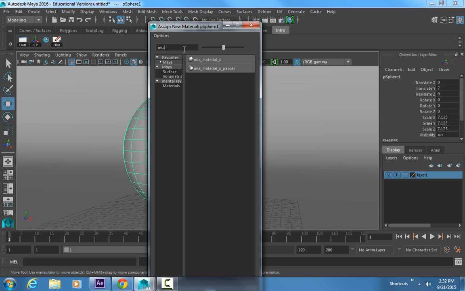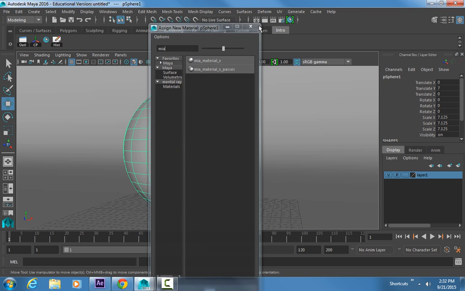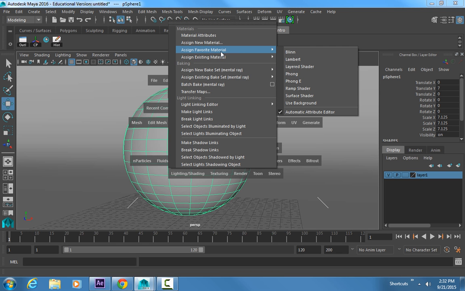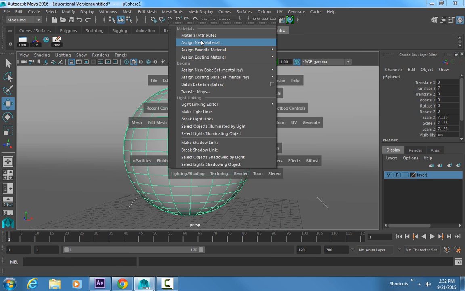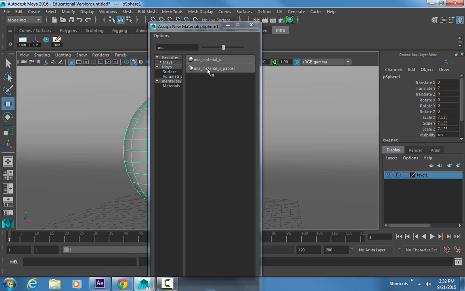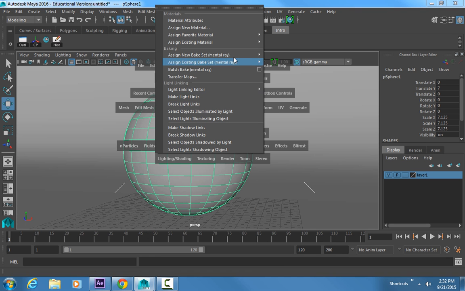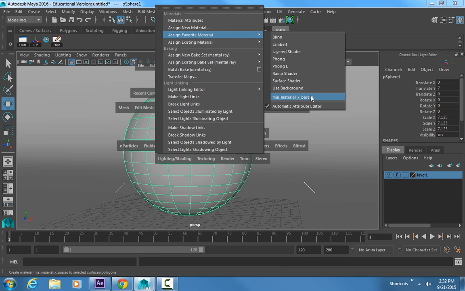Okay, now you could even say, you know what, I want to use this MIA material for everything that I'm doing. I hate having to keep typing it in because I just hate typing stuff. Under here, there's a favorite. Okay, Blend, Lambert, all of these, MIA is not included. So when I go to my new material, I'm going to right click on my MIA and say add to favorites. So now when I go to lighting and shading and I go to favorites, look what's in the list. MIA material X passes, okay?